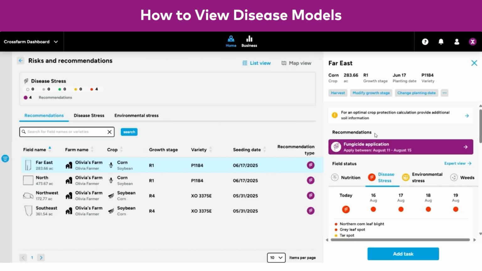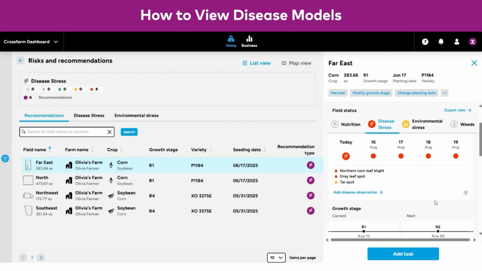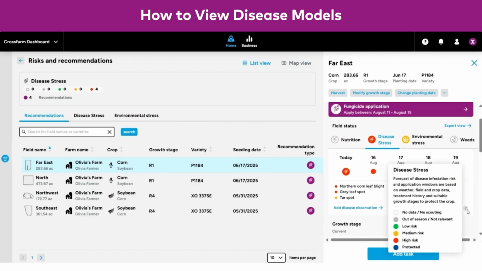Do you see the purple bar under Recommendations, or do you see a purple bubble under Recommendation Type? These are xarvio's recommendations with suggested dates of a fungicide treatment application. Scrolling down, we can hover over the question mark to understand the color codes. Green, yellow, and red bubbles indicate a low, medium, or high risk. A blue bubble means your crop is protected. You must have added a fungicide crop protection task in order for the blue bubble to appear.